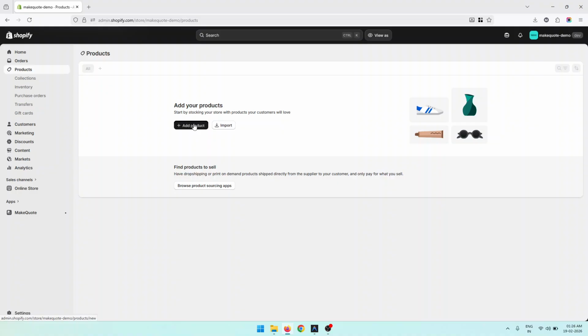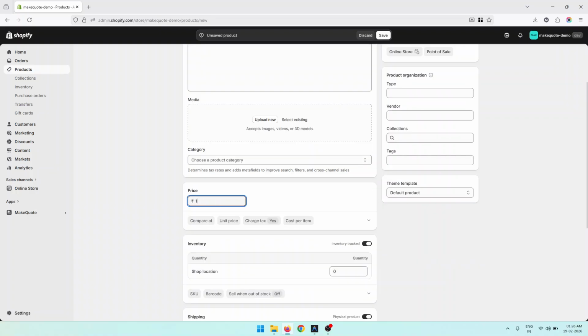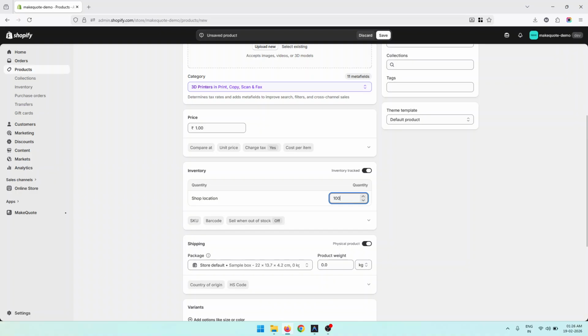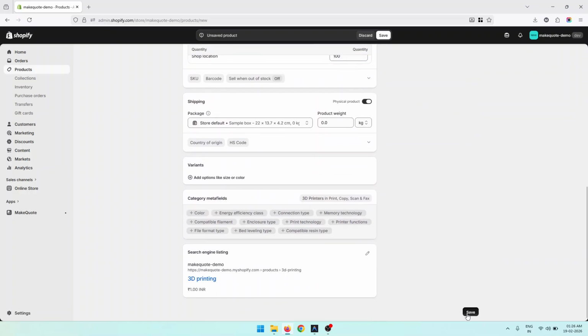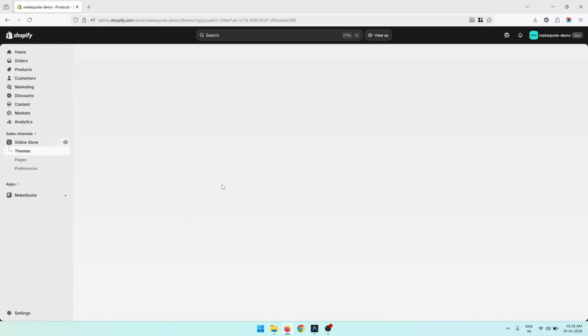We will name it 3D printing. We'll make a cost of 1, and quantity we will make 100 or 1000, and we will save it. Product is created. We'll go back to the theme.